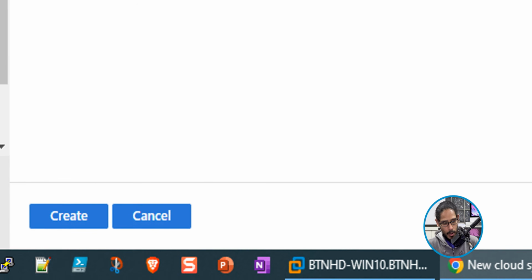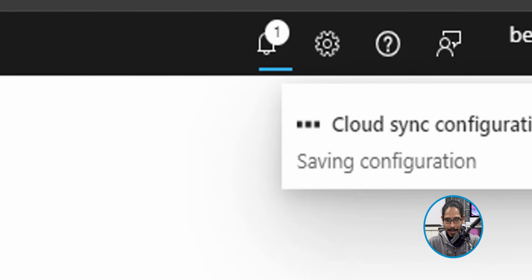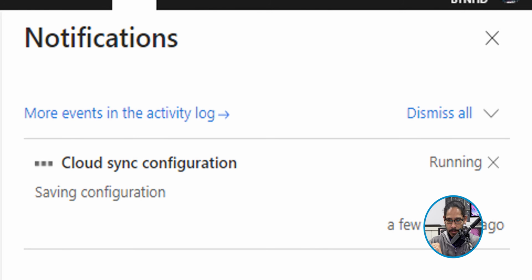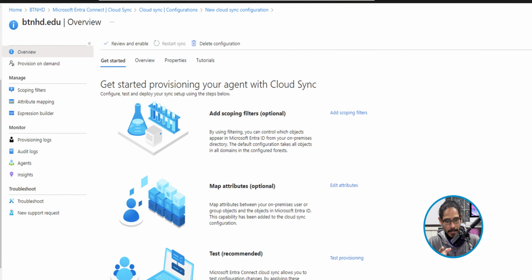On the lower left-hand side, we're going to click on Create. On the upper right-hand side, you're going to see Cloud Sync configuration. It is saving. If you click on the little bell right there, it gives you a nice little status. Give it some time. Eventually, it's going to give you a green check mark. Configuration successfully saved. Awesome. Give it more time. It's going to load up this.